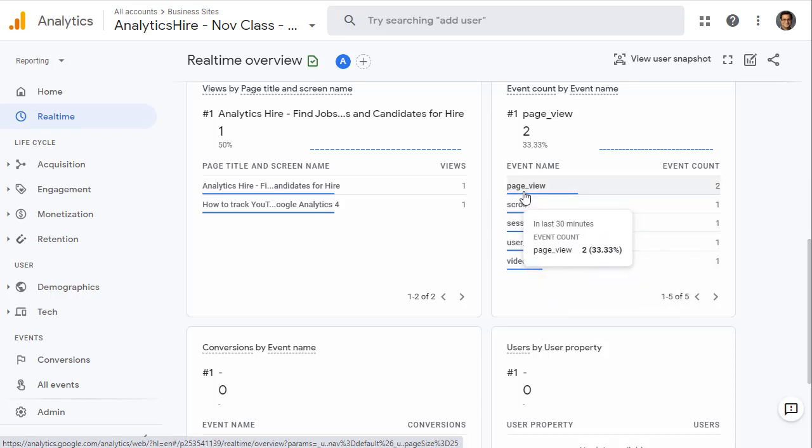As you can see, there is page view, scroll, session start, and user engagement. These are all the events that get tracked automatically. These are required for Google Analytics to work. Then you'll also notice there is a video start event. This event is part of enhanced measurement events, which I will walk you through in a few minutes. So now I'm going to go back to the page and show you how enhanced measurement events work.